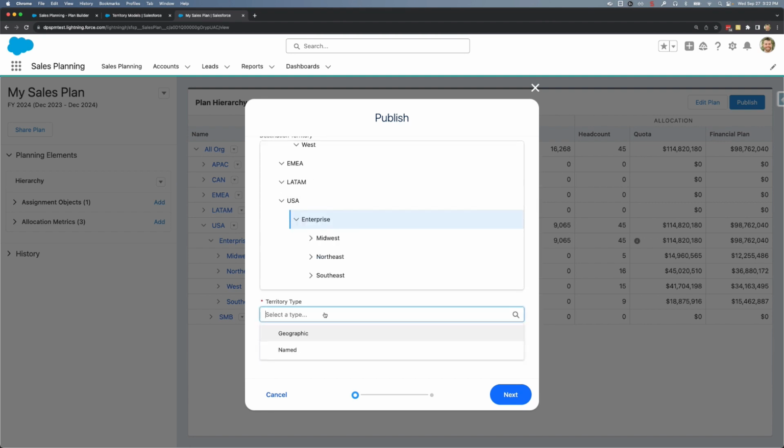And then I'll select the territory type, which is geographic in this case. And then I'll select what planning elements I want to publish. In this case, I can do accounts or users. I'll just do accounts in this case. And I'll click next.